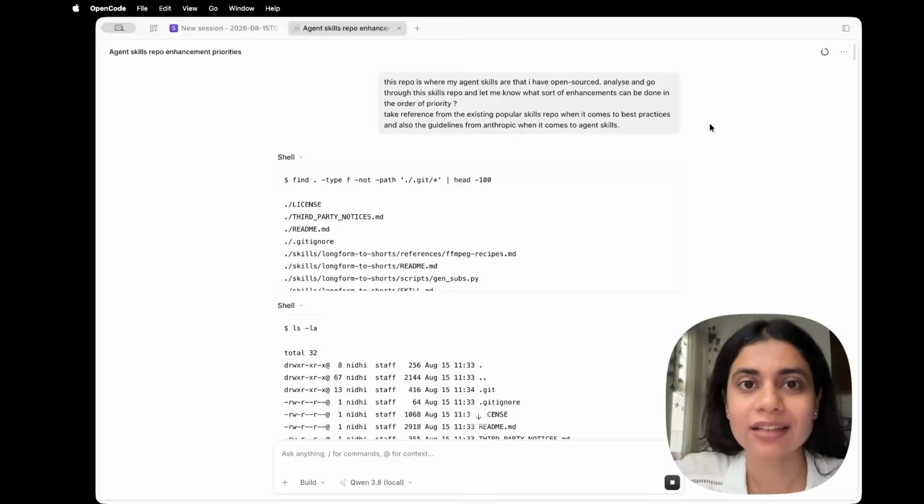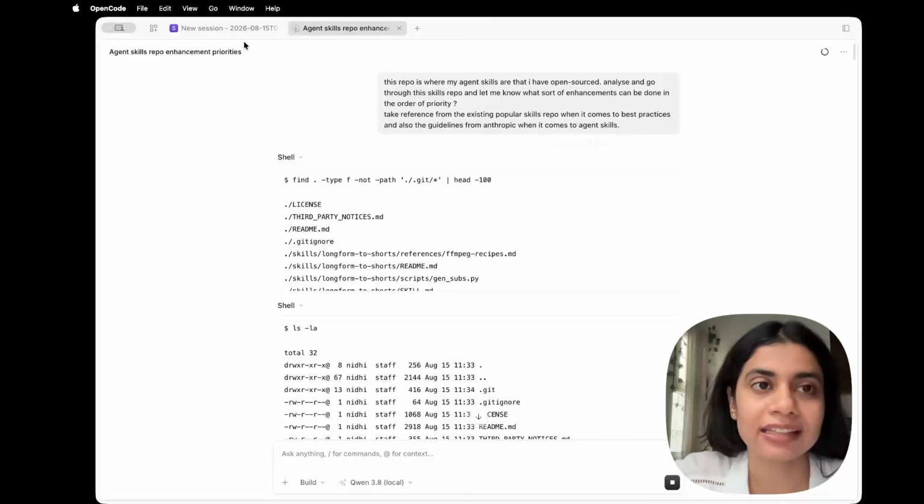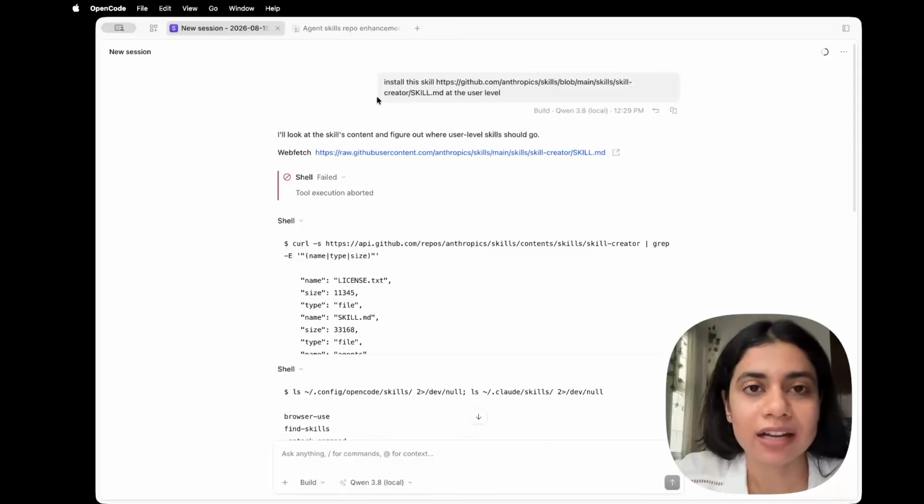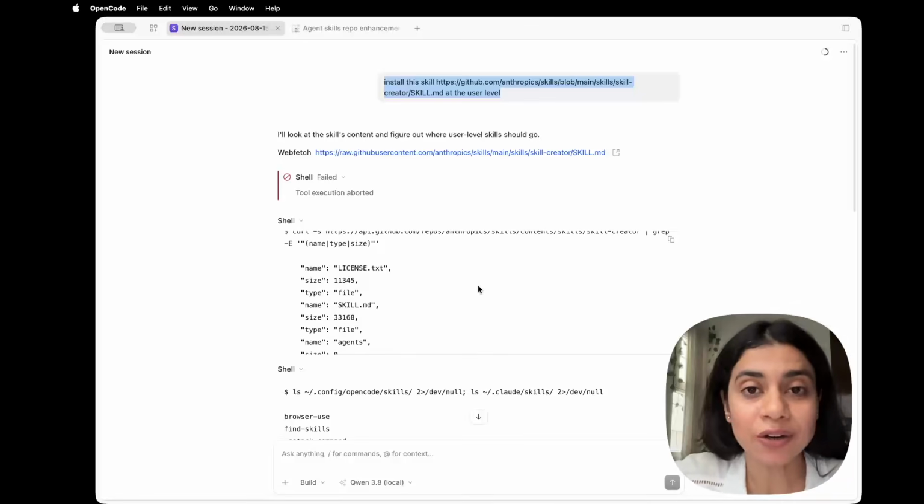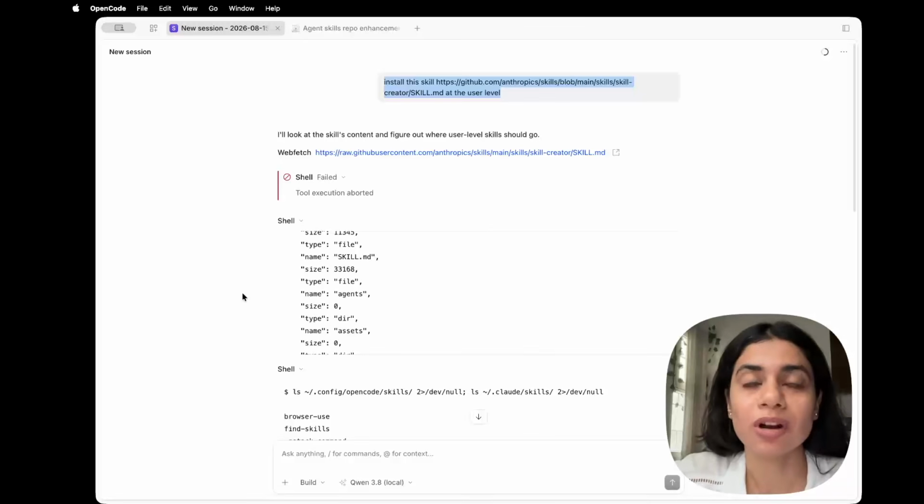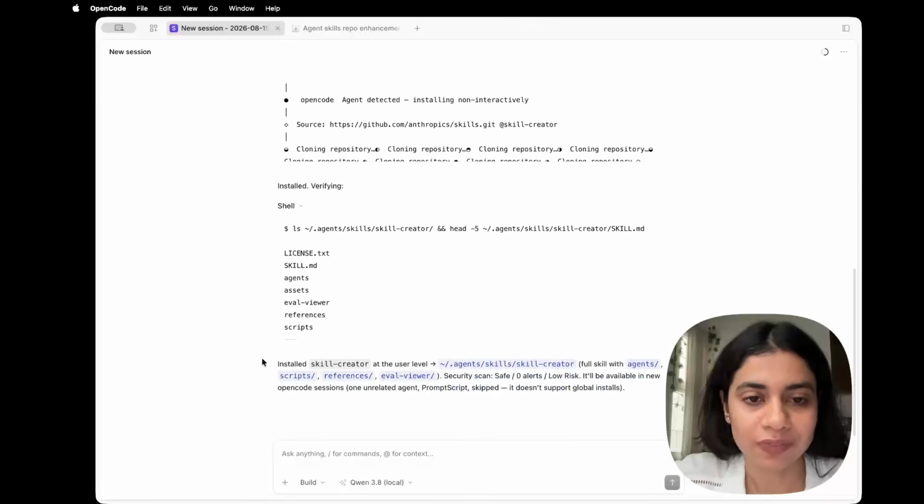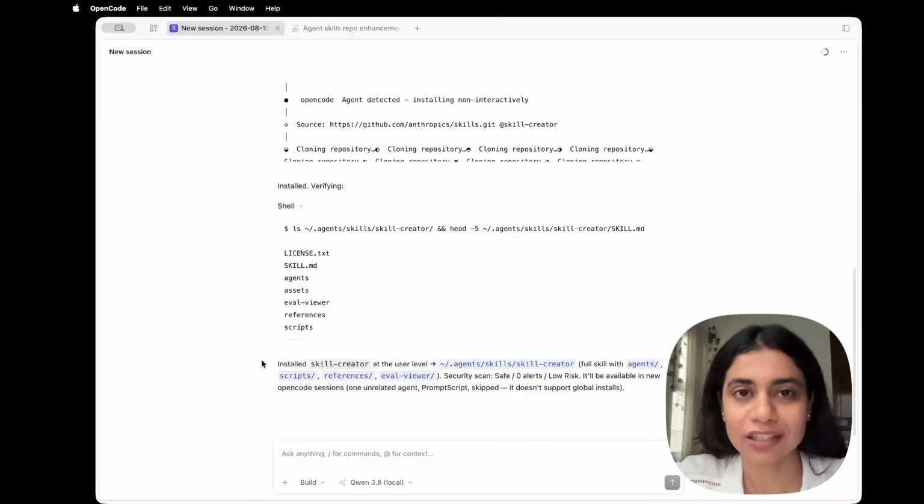For the experiment, I would be using my skills repo that I have open sourced. These are the three skills that I use almost daily as a content creator. So the first thing that I've done is I've asked it to install the skill creator skill from Anthropic because this is really good when it comes to working with agent skills. So the skill has been installed at the user level.